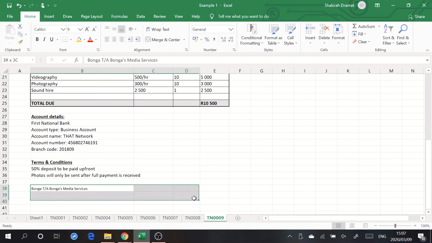This means that you do not have a registered company, but you are using a business name that is different to your own name. If Bonga was trading as an individual and not as a company, this would not be necessary because they would be trading as an individual. So if Jack is just running Jack's photography, nothing needs to be there. But for this purposes, because we are acting as a company, you have to put this there.